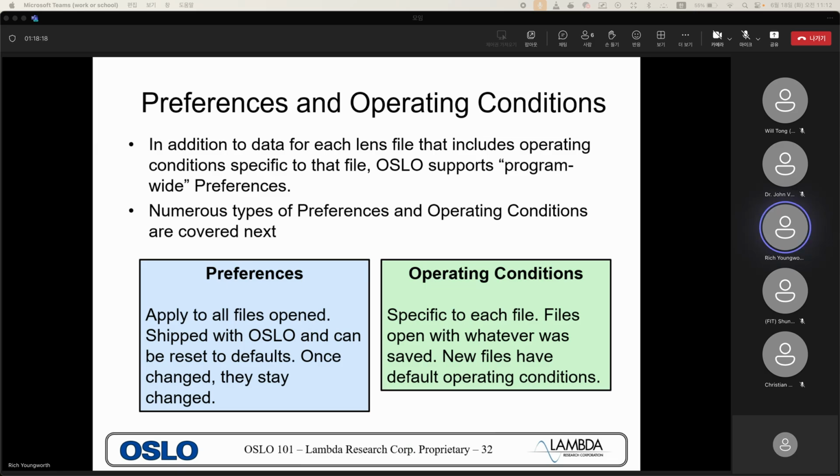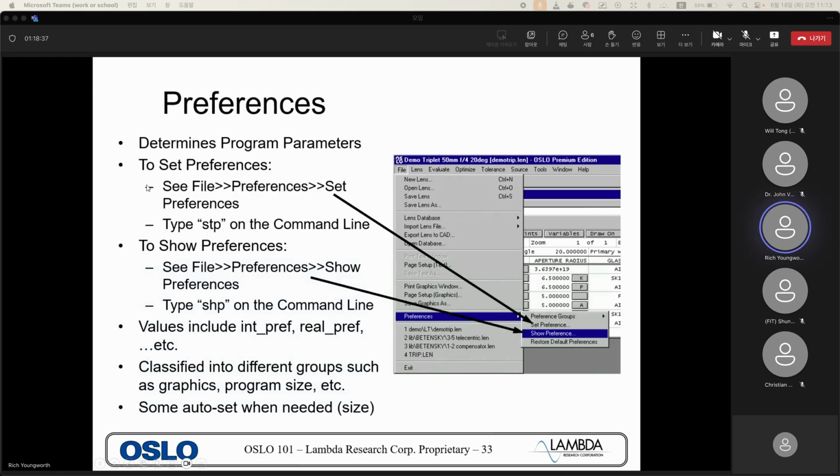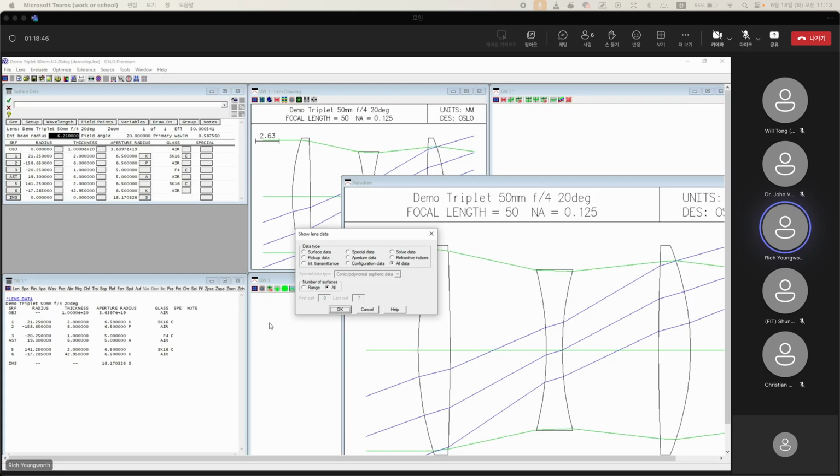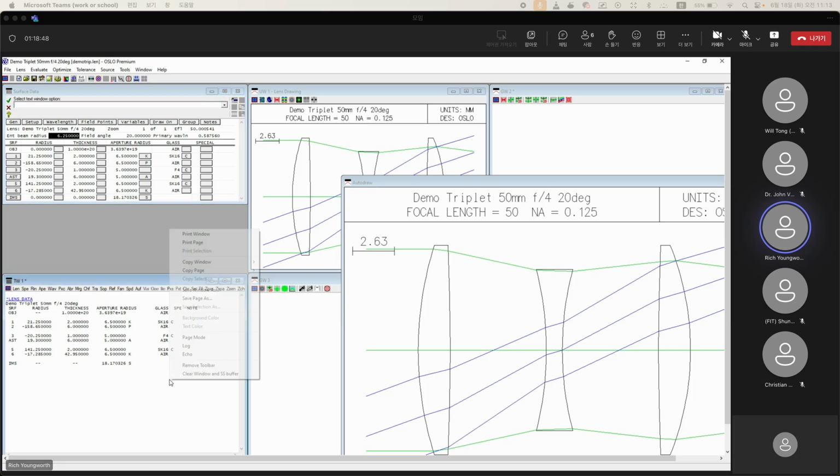Operating conditions are specific to each file as well. So preferences are for every file you open. They're global to any file that you open within OSLO. Operating conditions are things that change depending on the different file that we have. And it's best to actually just look at what some of these are. So preferences determine program parameters. It turns out I've already been showing you one of these, but you didn't necessarily know it. And that's this echo. That is a preference.